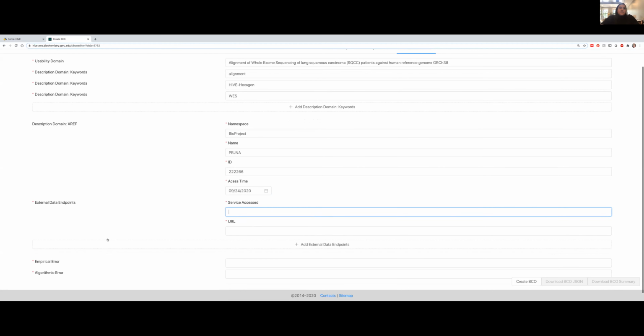And then here we have the external data endpoints. The service access does Hive. You need to be able to run this computation. You need to be able to log into Hive, and that's why I'm including the URL for the login page down here.